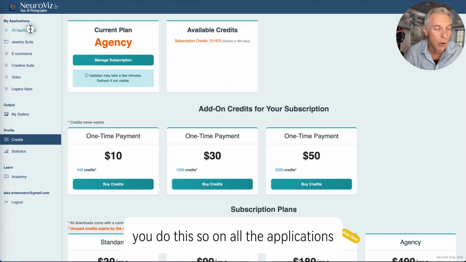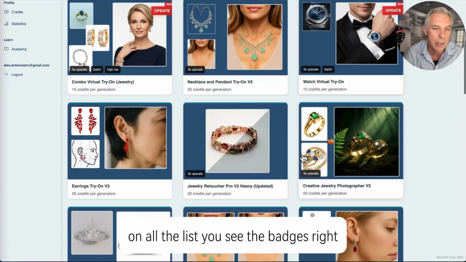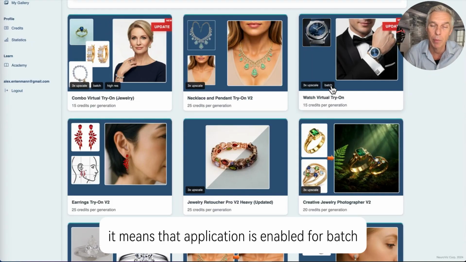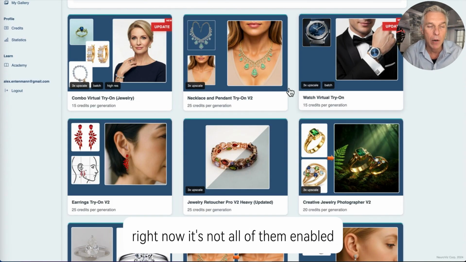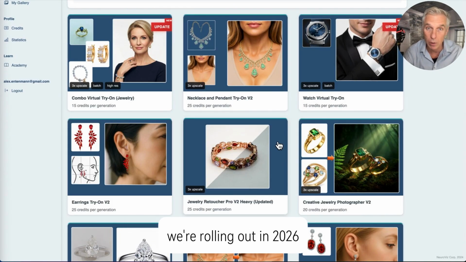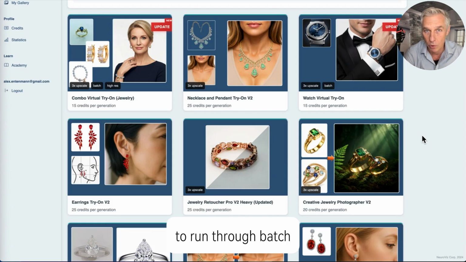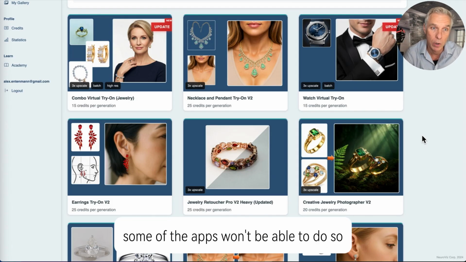On all the applications, on all the lists, you see the badges, right? If you see batch, it means that application is enabled for batch. Right now, not all of them are enabled. We're rolling out in 2026, on the 1st or 2nd of January, most of the applications will be available to run through batch. Some of the apps won't be able to do so.